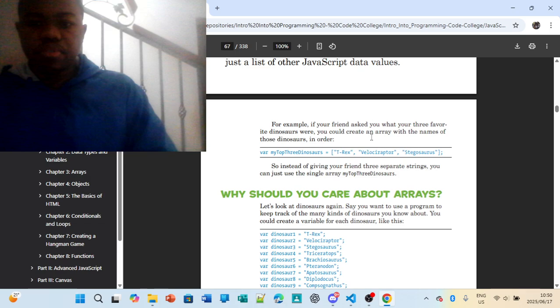So this is pretty much an example of an array. An array is pretty much a list of data, of items, or pieces of data within a variable. That's what an array is. So let's look at dinosaurs again.